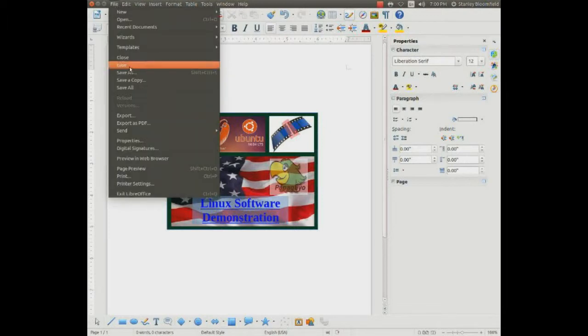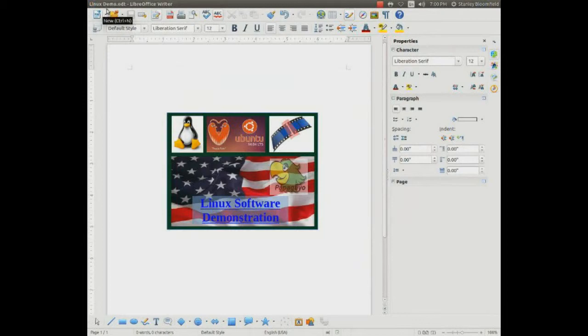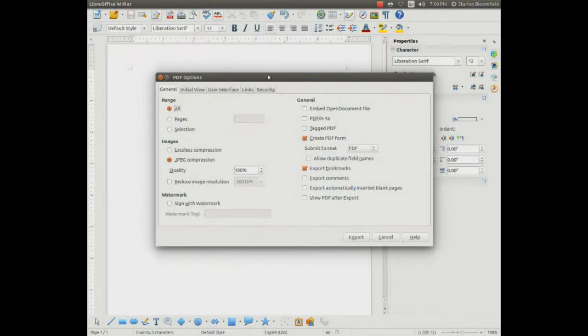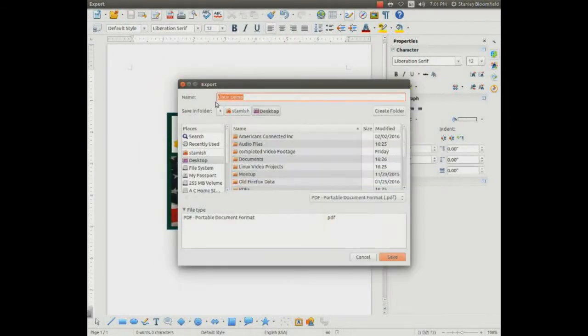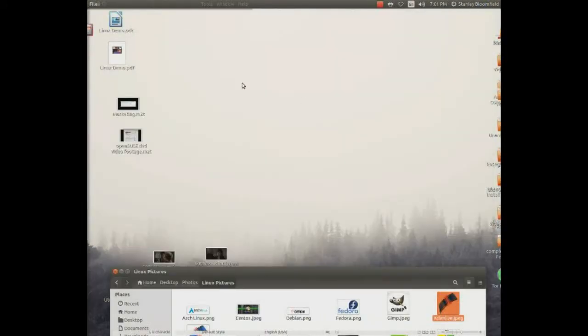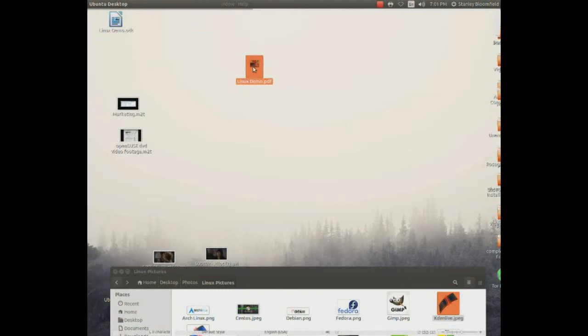And so now what I want to do is I want to save it. We're going to save it as Linux demo. We're going to save it to the desktop so I know where to find it. And now it's saved on my desktop, and I'm going to go back and export as PDF. Alrighty, and it's going to keep the same name, Linux demo, and save in the same spot on my desktop. And so there we have it. Now I can close this out, and right there on my desktop is my Linux demo PDF.